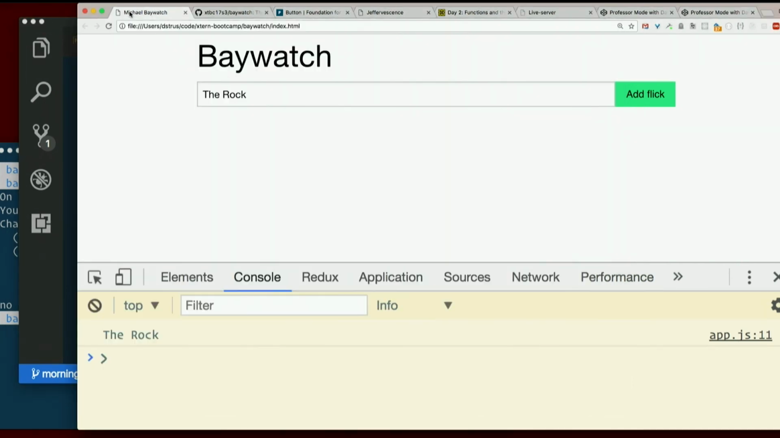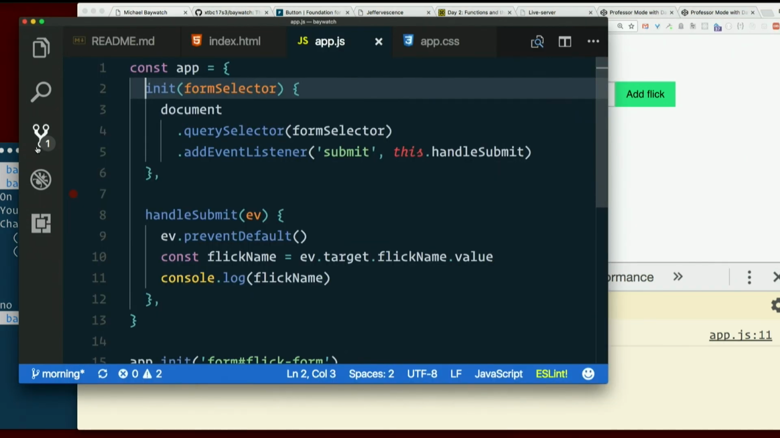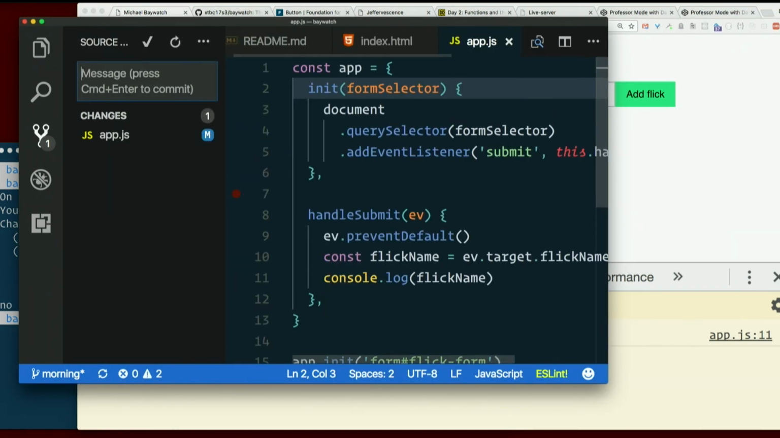Did I break it by doing that? It is worth checking it out. Rock. Nope, still works. Victory is ours. So, what do we do? Set up submit handler for flick form.